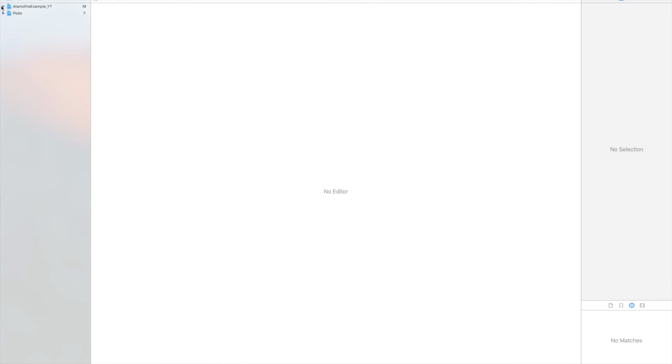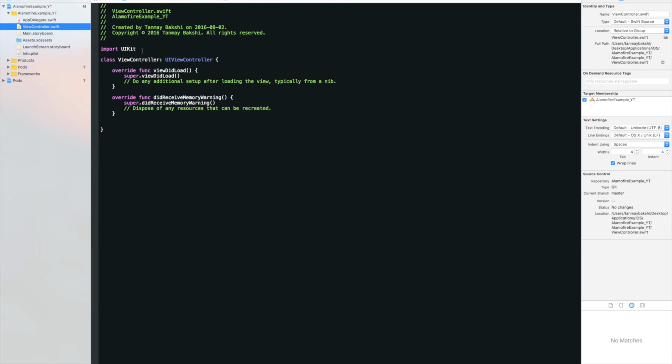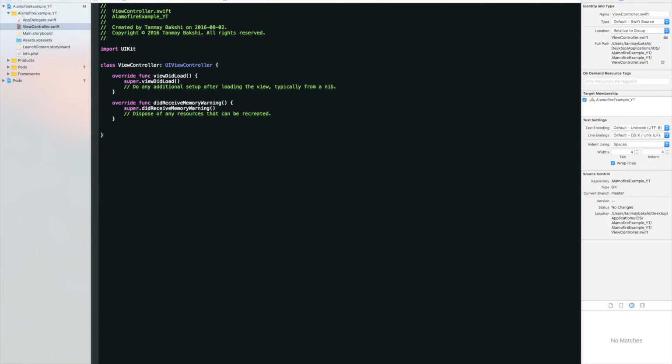Now, again, you want to use the Alamofire example YT Xcode workspace in order to develop your application, and now you can incorporate Alamofire into your code. Let's begin with a simple example, shall we? Essentially, what we're going to do is, first of all, import Alamofire. And then let's say we wanted to download some, let's say, JSON, alright? Or not JSON, let's just say we wanted to download the contents of Google.com.